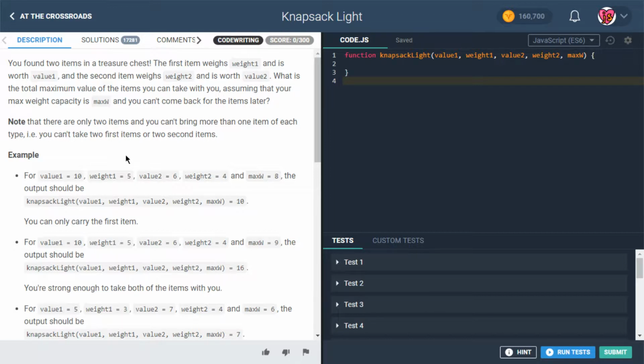Now, we're calling it knapsackLight. The light part of this is because there are only two items. The more traditional version of this problem has us looking at arbitrarily many values, arbitrarily many weights. So we could have 100 items, let's say, all with different weights and values. And the dynamic programming algorithm allows us to very efficiently find the maximum value that we can get away with.